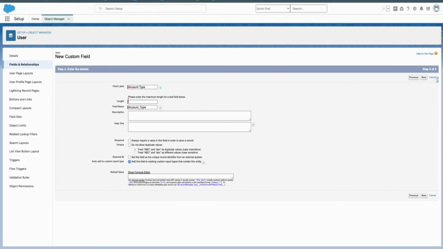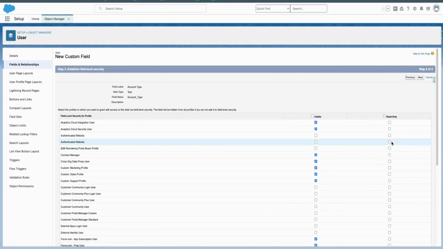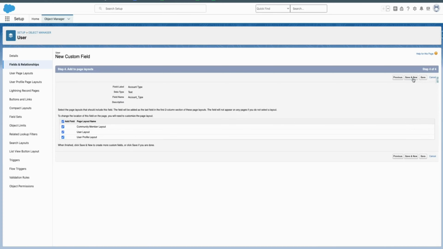The field name will be auto-populated. Then give a length of 25. Click Next. You don't have to do anything here. If you want, you can make this field visible to all profiles. Click on Next and click Save.